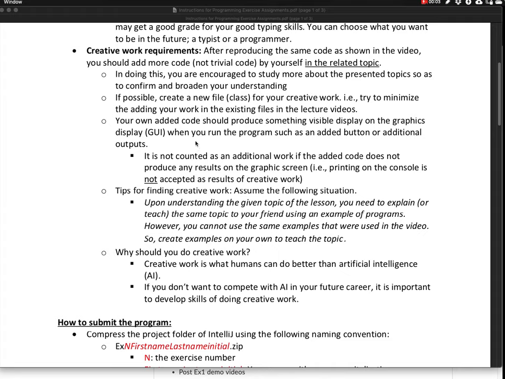So upon completing the reproducing of the code shown in the video, the next step is you need to do some creative work. I call it creative work requirements, as follows. After reproducing the same code as shown in the video, you should add more code. It's a non-trivial code by yourself in the related topics.